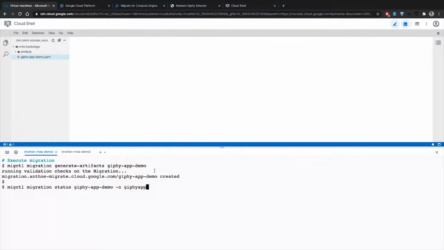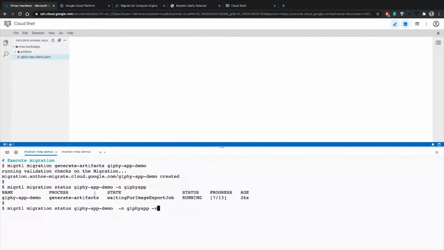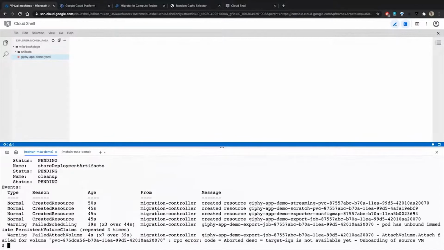Yeah, so m4actl migration status. We can check the status of the migration with the m4actl migration status command and provide the name of the migration and the namespace. We can see that it's running. From my previous runs, I've figured out it will take around 15 minutes. That's the reason I have already done this step on another cluster, so that we can save some time. You can also check a more verbose output using the -v flag, so we can see the container logs and stuff.